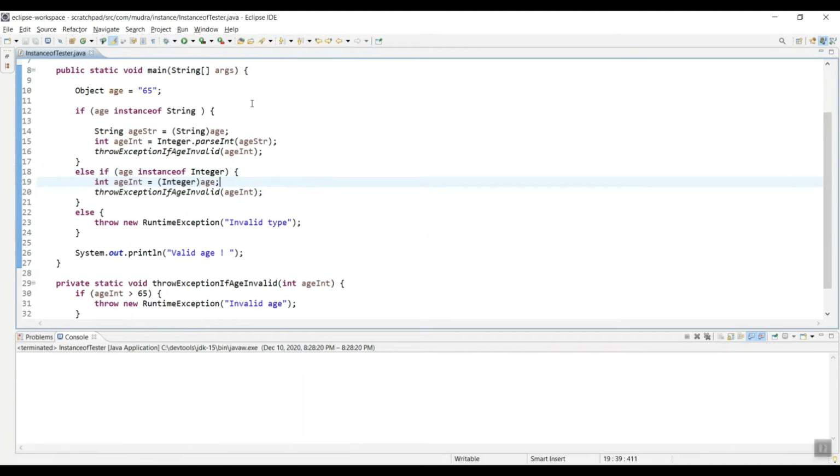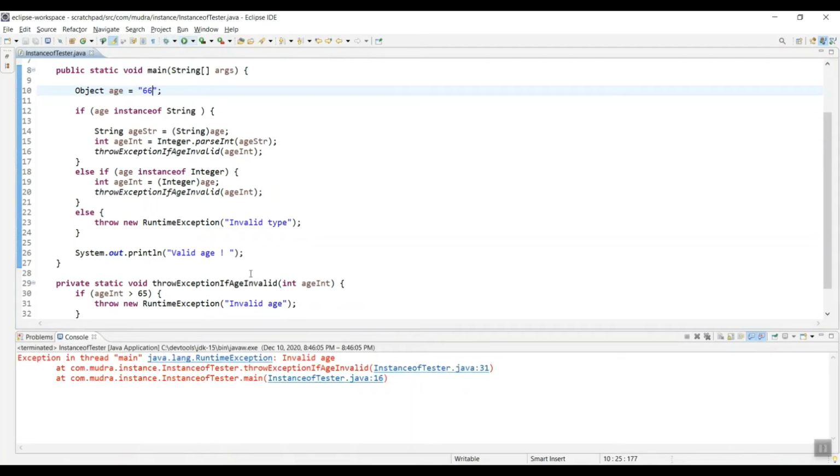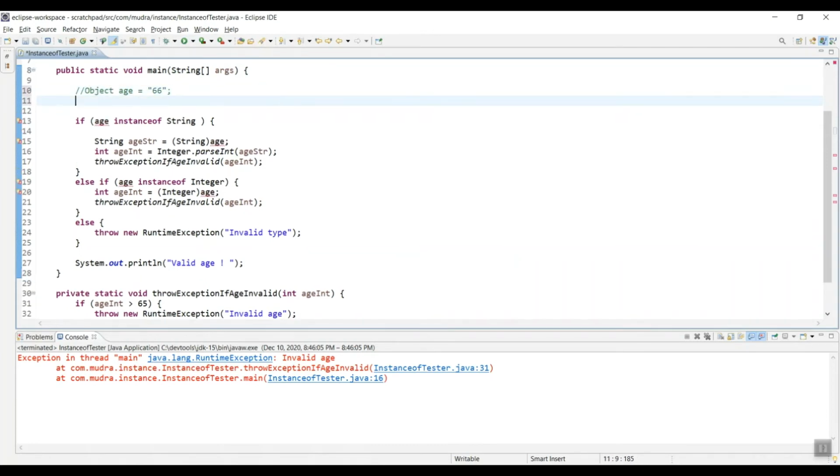And then when you run it, let's say for example, if this age is 64 as a string, and you run it, you will see it's a valid age. If it is 66, you will see it's an invalid age, or it throws an exception saying it's an invalid age. Now this could also be a number. Instead of having it as a string, I can say Object age equal to 66.